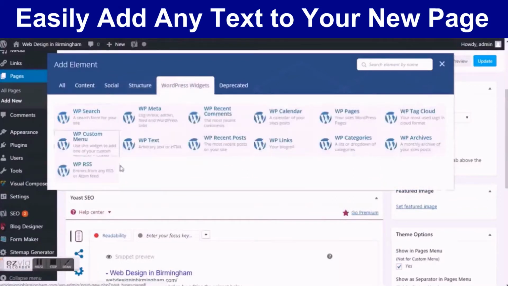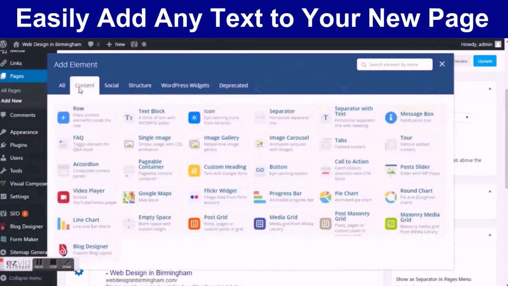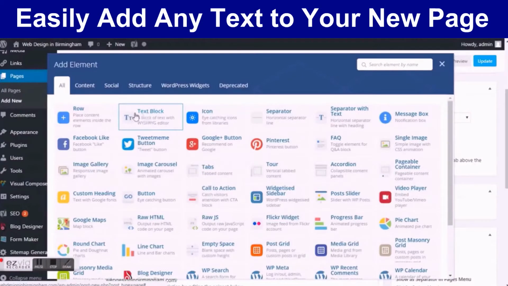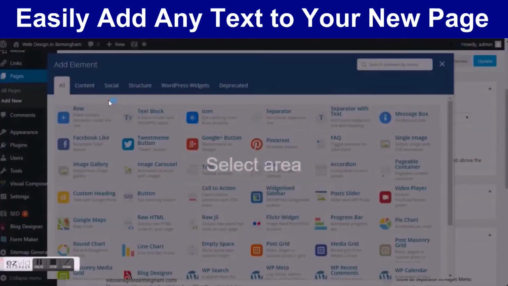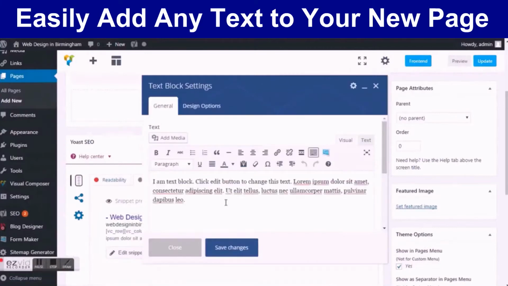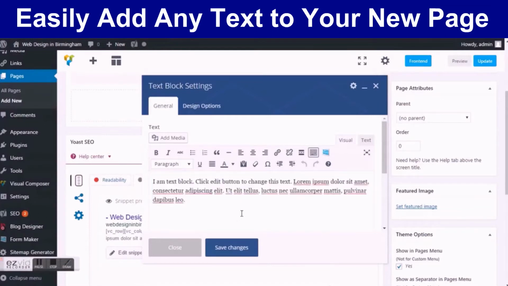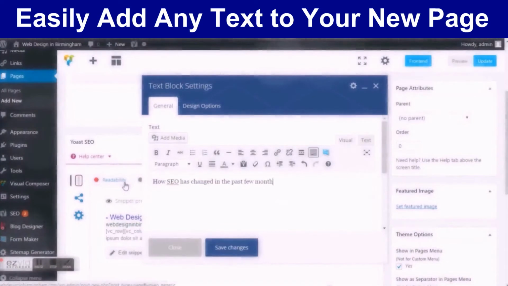To add a text, you'll just click on a text block with the left mouse. You just click on it. This way you can just add a content and images to your content as well. So as soon as you click on it, automatically the box will show up. They'll allow you to insert your text. It will come with a default text, so you would want to change that. In this case, it would be like how SEO has changed in the past few months as a sample.